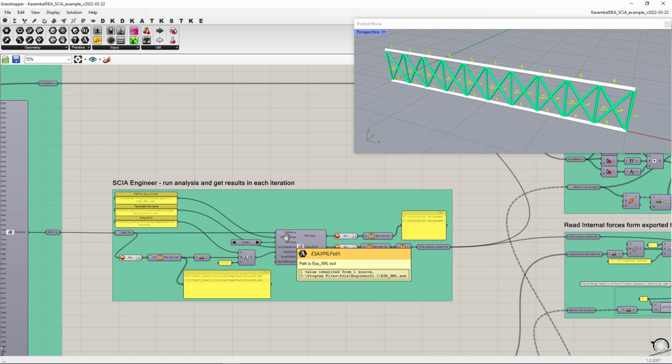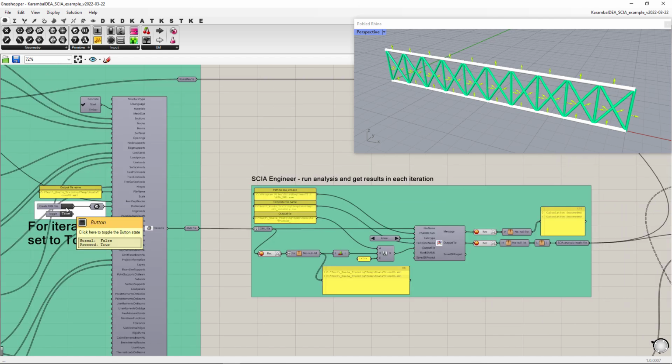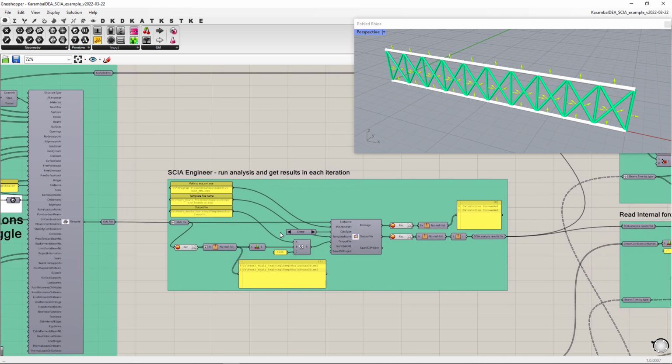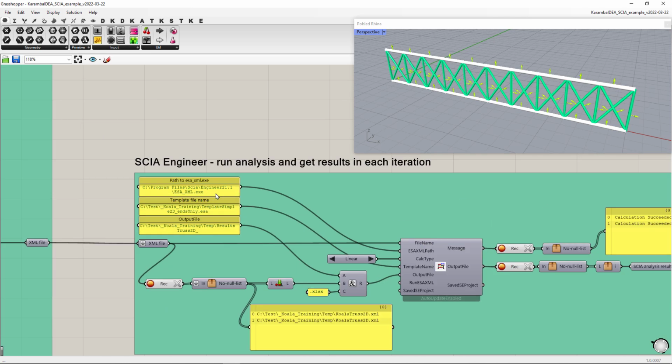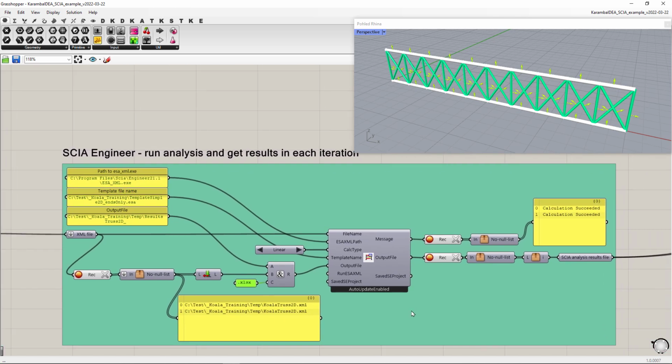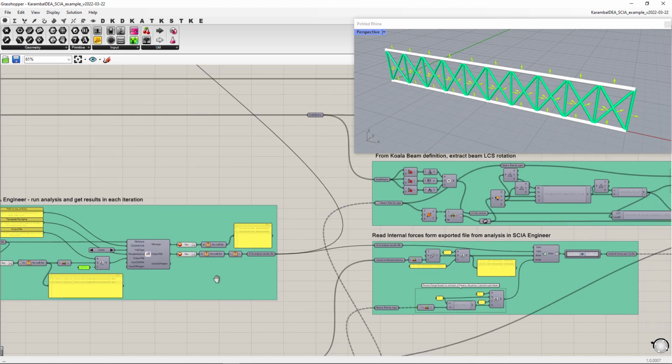Next is the analysis. When the model is created by pressing this button, in this case, analysis is launched right away. For running the analysis, you not only need SCIA engineer, but you also need a template file, which is essential. And also, in this case, you need to also specify the output file. I always recommend storing the results in form of Excel file, because then they are the best readable.